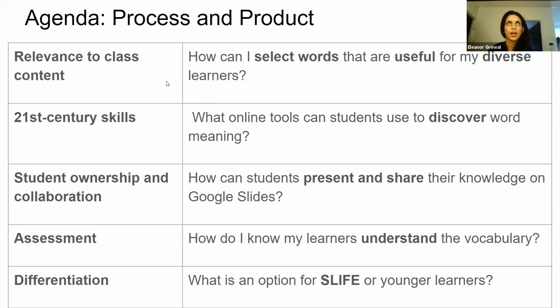This is the first step in the process. And I think that this is something that we're all pretty good at, looking at a text and saying, okay, I know these are the words my students don't understand, and I think my least proficient student could probably grasp this word. So I'll go into that first. And then we'll look at a few online tools that our students can use to interpret the words that we give them.